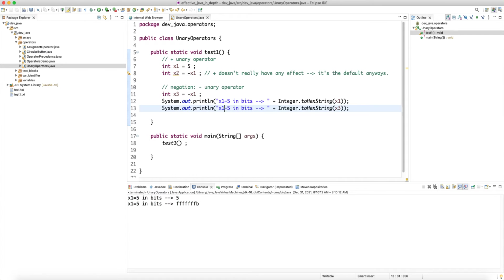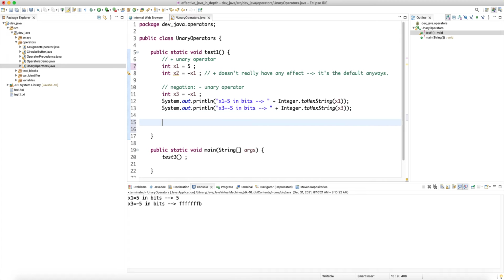for the sign bit, right? So minus 5 is... So 5 in hex representation is 5, obviously. Remember, integer is 4 bytes in Java. That's strongly guaranteed, 4 bytes.